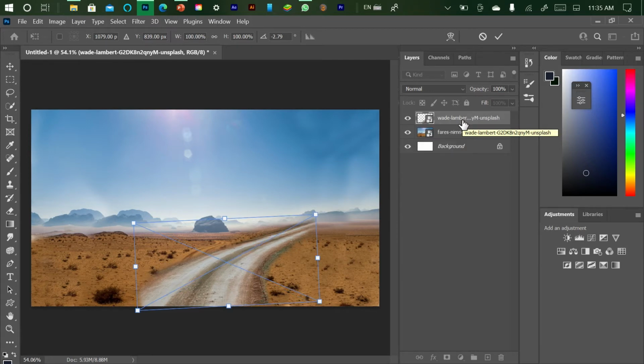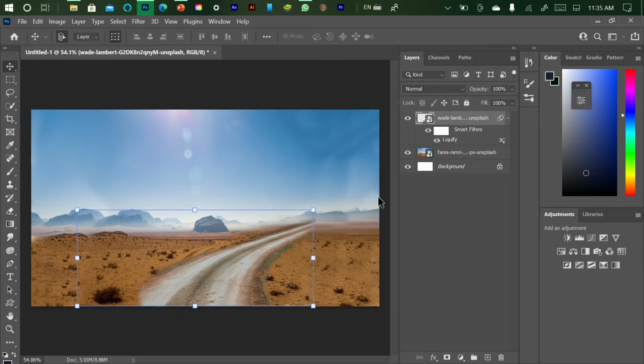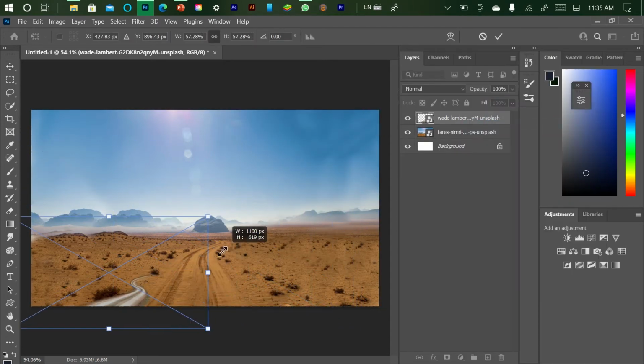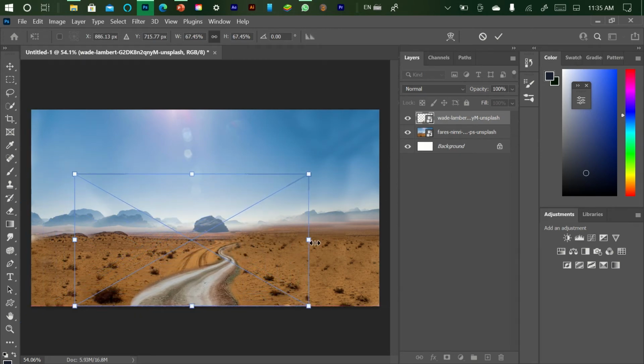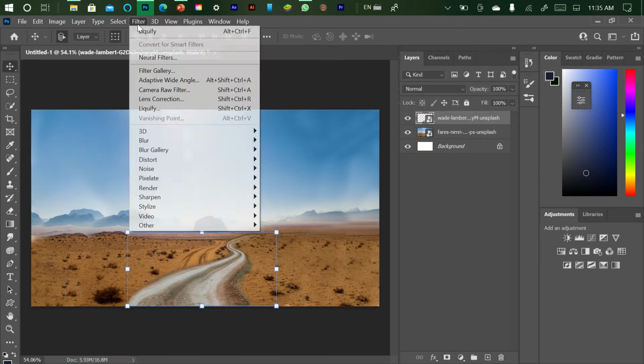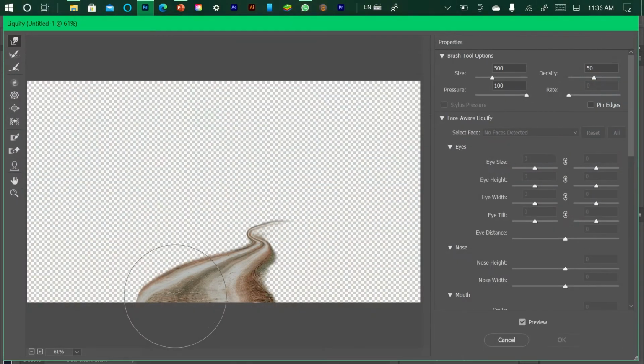Okay, what's happening to my roads? Okay, so let's, I'm again going to convert this into a smart object and just make it smaller, bigger. I will see. We are going to remove the road here later in the background picture. So I think I'm going to use liquify again. Make the brush smaller with the square brackets. You could also come here and make the size smaller and bigger.